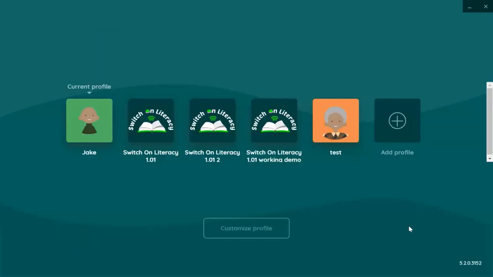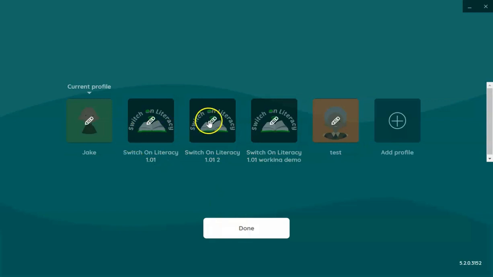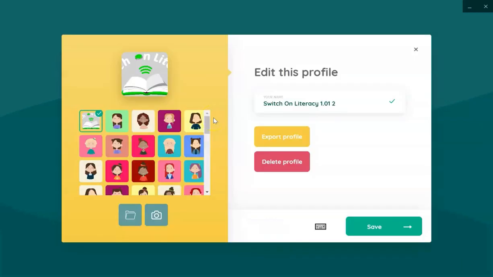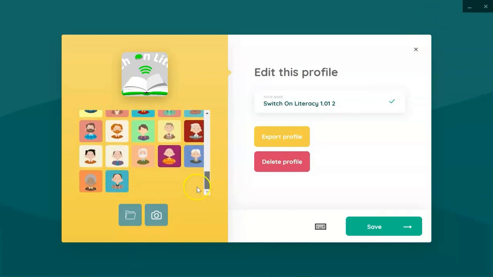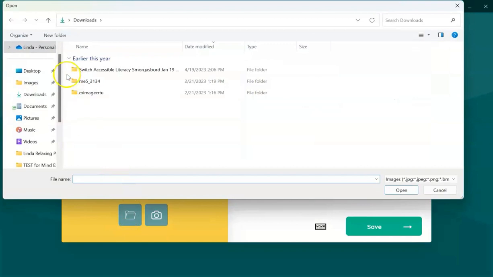Once the extra copy of Switch-On Literacy appears in the main menu, you can customize it for a particular individual. Click Customize Profile. Click on the one you want to change. You can select a picture from one of the ones supplied with MindExpress or upload a picture from your hard drive where you have your own pictures.